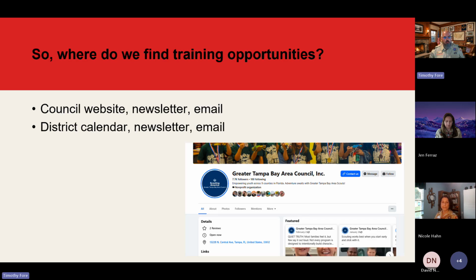All right, so where do we find training opportunities? Now, on the screen, you'll see council website, newsletter, and email, or district calendar, newsletter, and email. And the picture that I chose is also Facebook. You'll be amazed at the amount of information that is put out at the council level, district level, and other neighboring councils and districts. So I recommend paying attention to the council website.